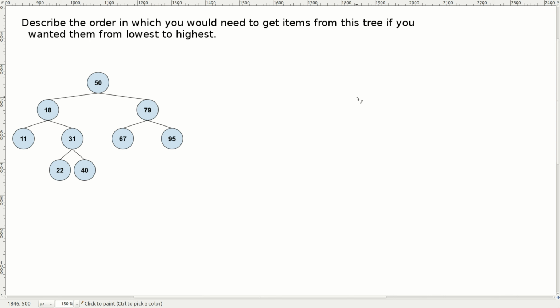You may remember from previous discussions about binary search trees that the minimum value will always be the leftmost value in the tree. You go left as far as you can because left means less in a binary search tree. Anything that is less than a node will be to the left of it. And so the leftmost value here would be our 11. It would be the first node that we would visit.